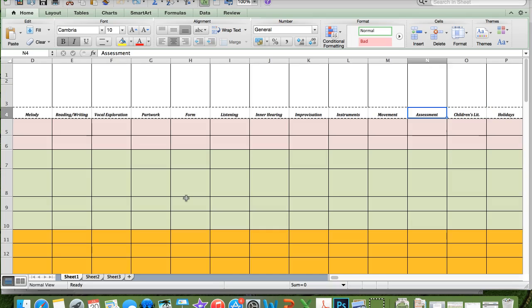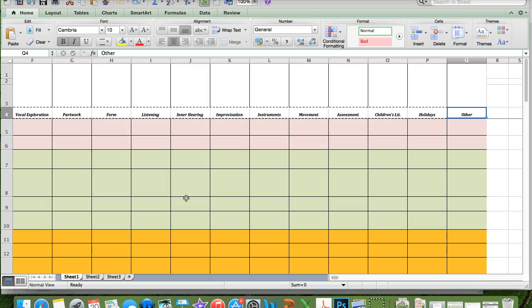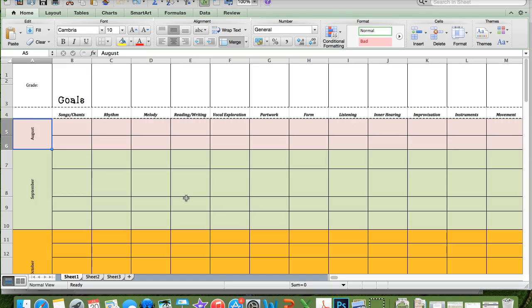And then this assessment column I actually added a few years ago because sometimes you get to the end of a marking period, if you're like me, and you realize, oh my goodness, I don't have quite as many summative assessments as I wanted. So this really helps me keep track of all the summative assessments I have. And then I put children's literature there, any holiday connections or holiday songs, and then another column for just anything that doesn't quite fit.